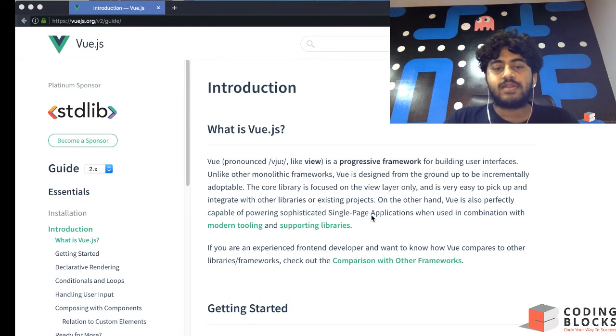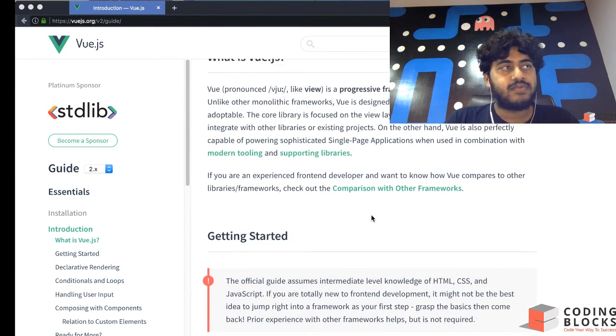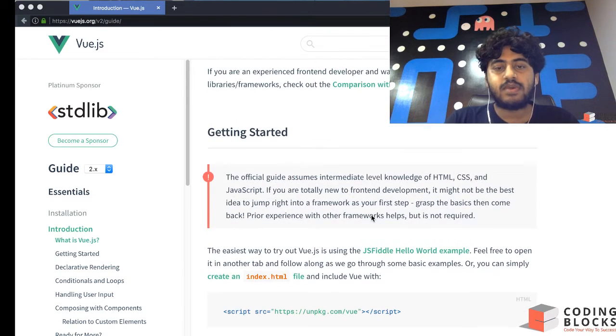So if you want to just start with Vue, we can just start with Vue. Unlike many other frameworks like Angular or React, we don't need a huge setup. We can create a Vue component in an existing website very easily. So let's take a look.